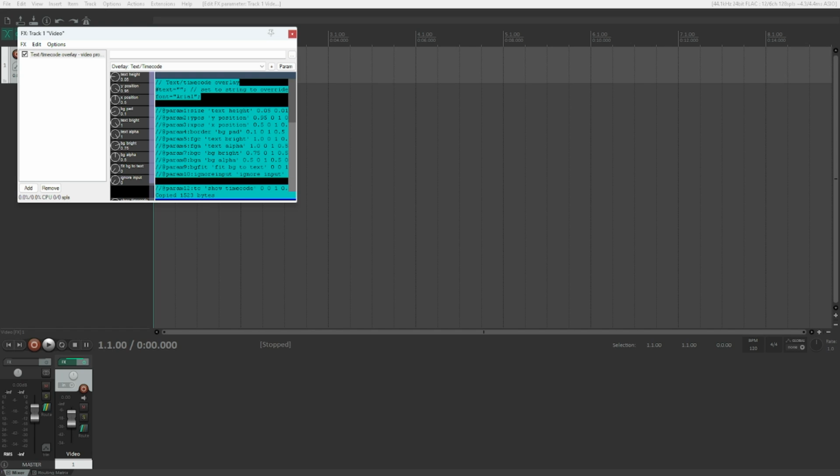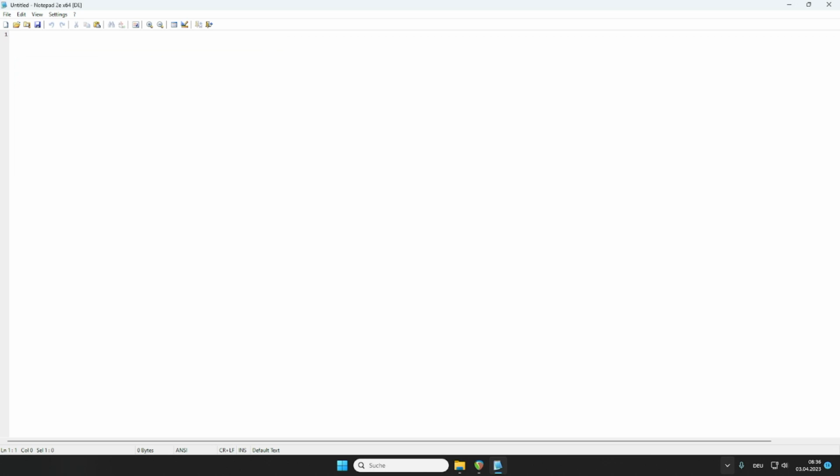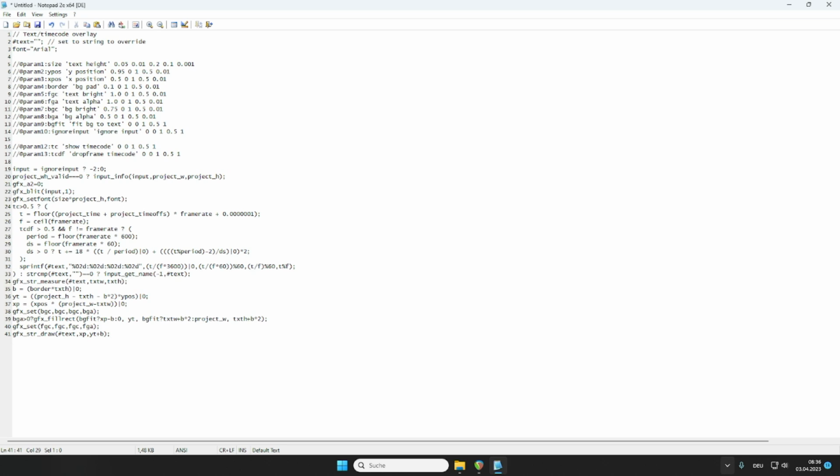Now we open a second notepad window. Let me do this real quick. Here we go. I'm in a notepad window and I press Control V to paste my text. And because I'm at the very bottom line, I would go to the top line. // text / timecode overlay. Here we go. And now the second line is the important line. Number text equals / set a string to override. So this line looks like number text equals two quotes and a semicolon.